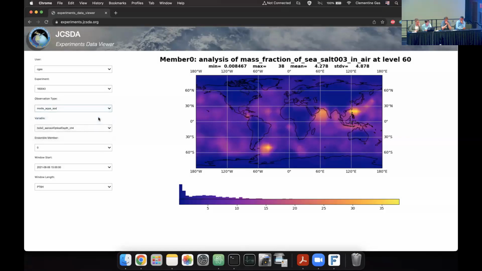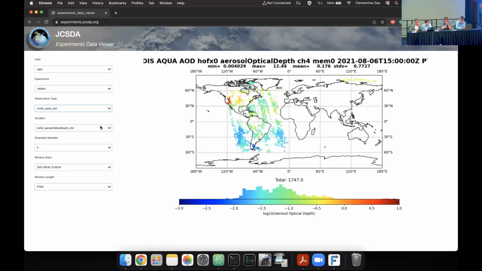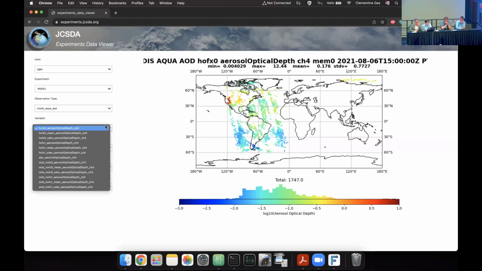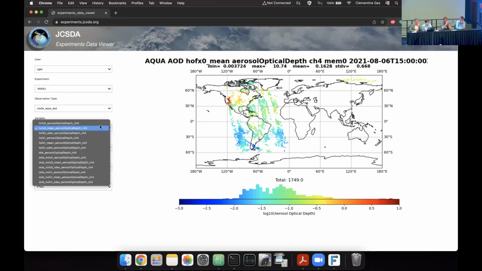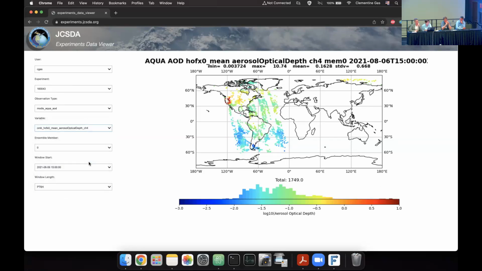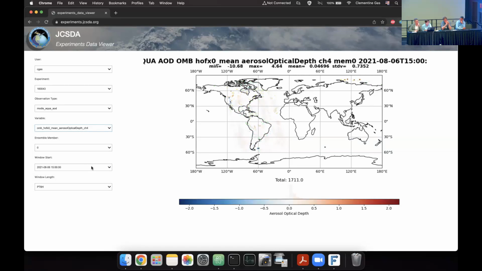And then you can also pick different observations or instruments and look at O minus B, O minus A plots and compare the improvements. Yeah, and also we only ran for one cycle. So you can see that here. I think that's it for me.